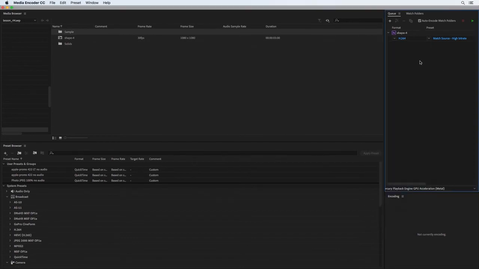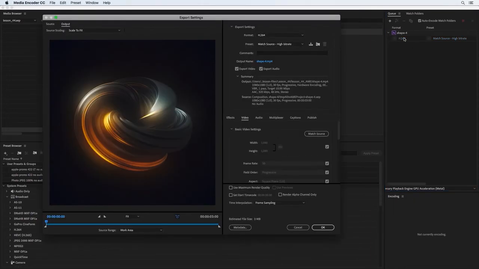And if you click on the word H.264, you can see a little mini version of our composition here. And we have all the export settings on the right side. So we could choose the format and the presets from here. And we could change the output name if we want and the location.